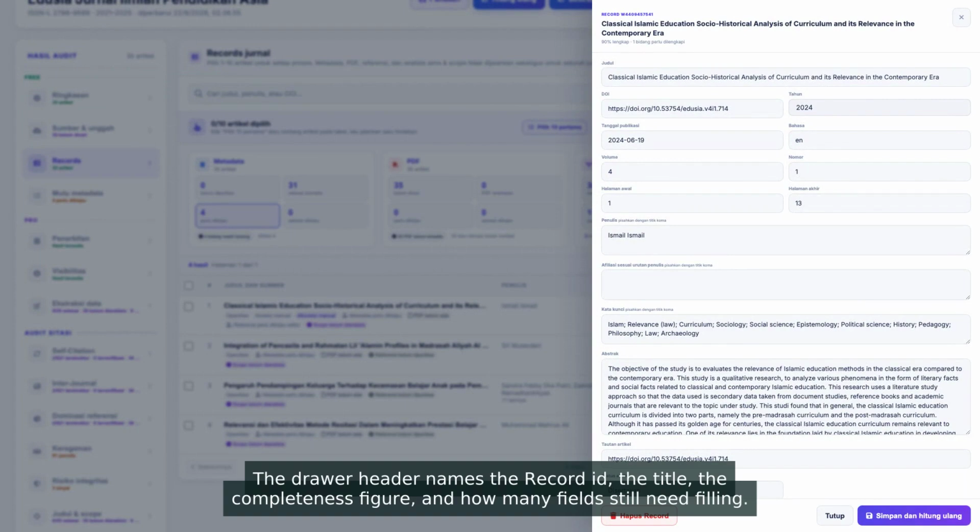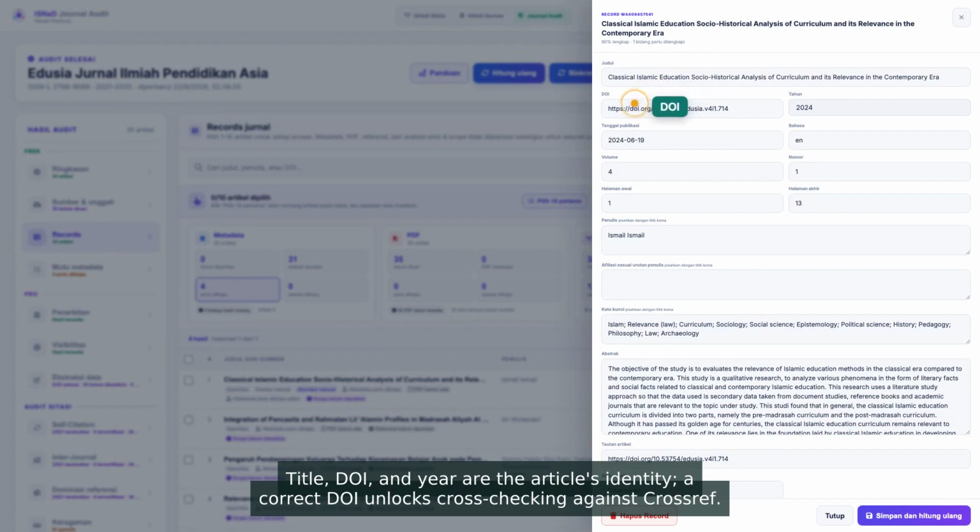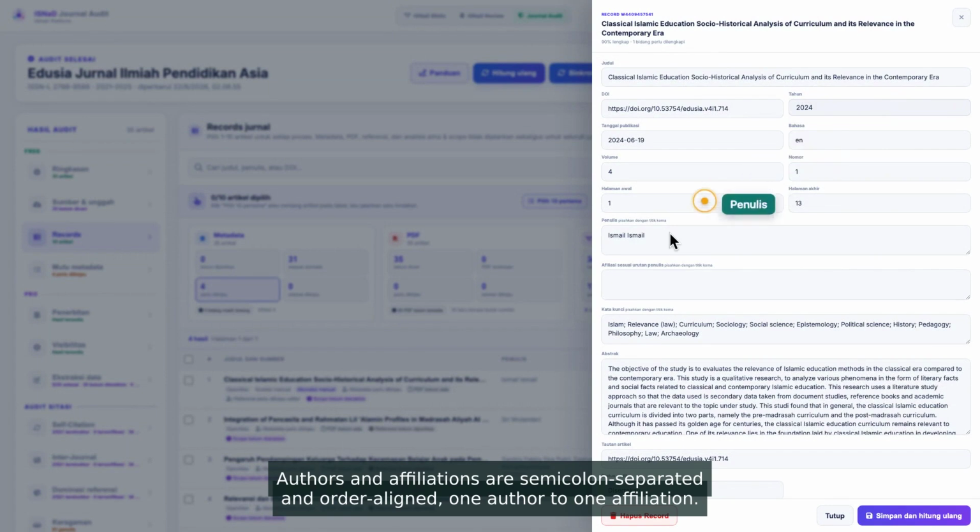The drawer header names the record ID, the title, the completeness figure, and how many fields still need filling. The first part is the full metadata grid. Every field here can be corrected by hand. Title, DOI, and year are the article's identity. A correct DOI unlocks cross-checking against Crossref.